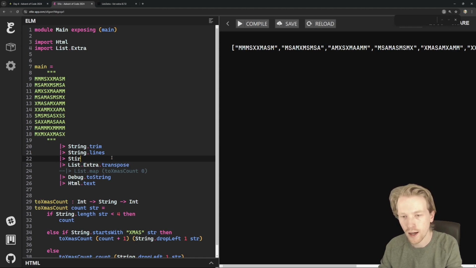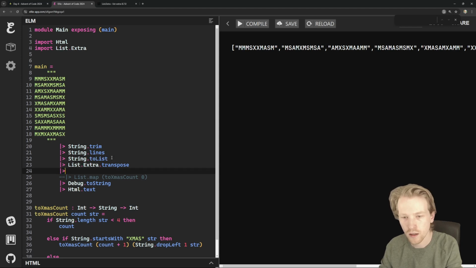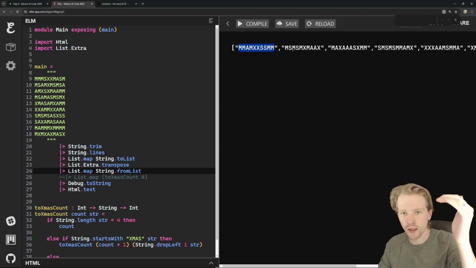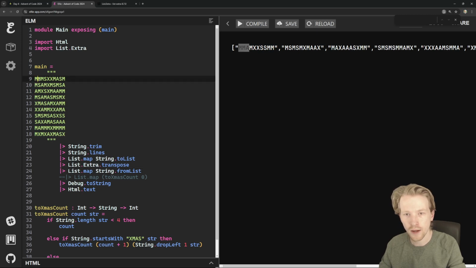Transpose. I think it needs to work on a list of characters. String to list. String to lines. List.map. String to list. List.map. From list. But now it's going in the vertical. So MMA is the first column. MSM is what you're going to see here.